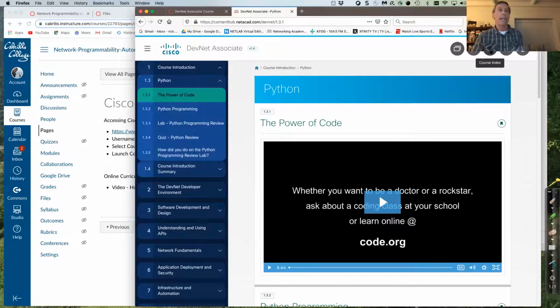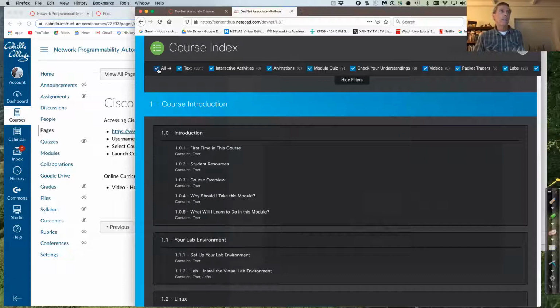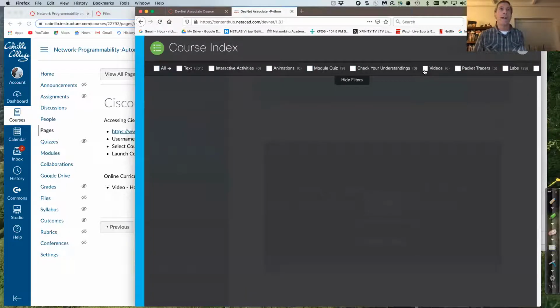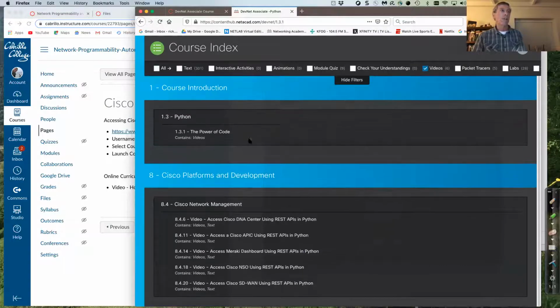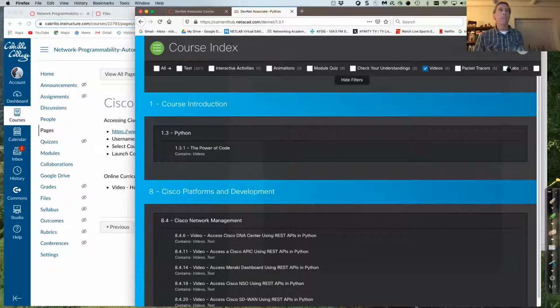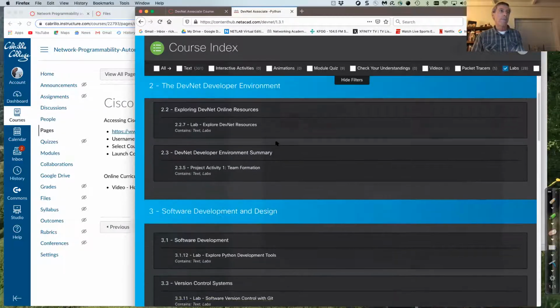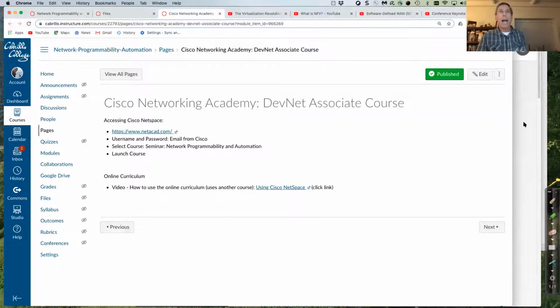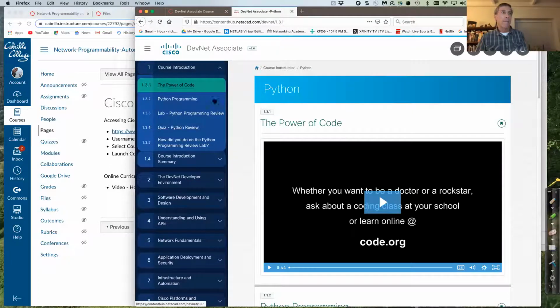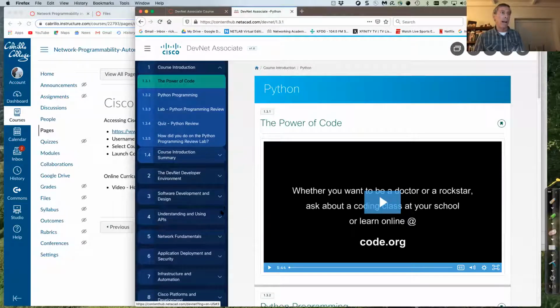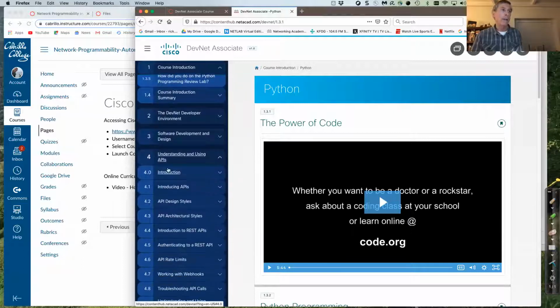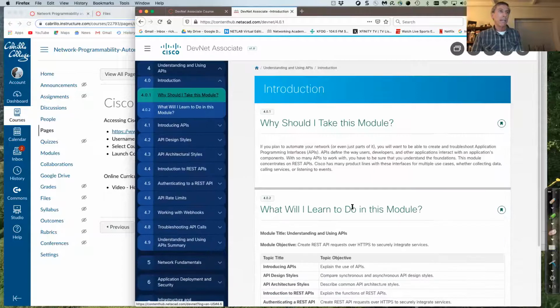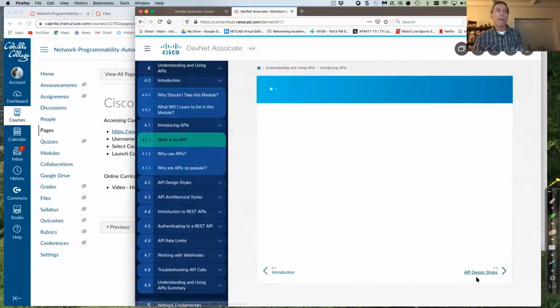It talks about the course index. So you can select, I want to see any of the animations. Are there many animations? I don't think there are any. Videos, here we go. Here's some videos, things like that, labs. Let me close this. So anyway, this video will show you how to navigate this course. I can go down to understanding and using APIs, go to introduction, click here, and it walks me through it.